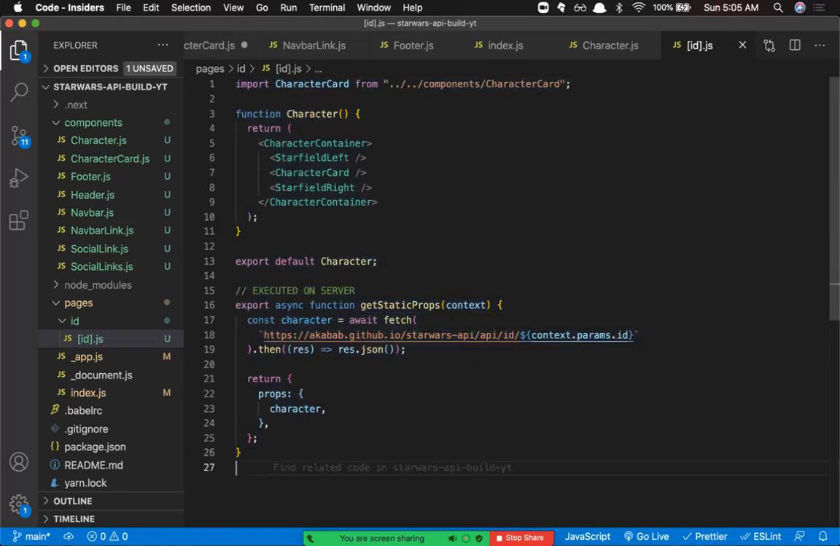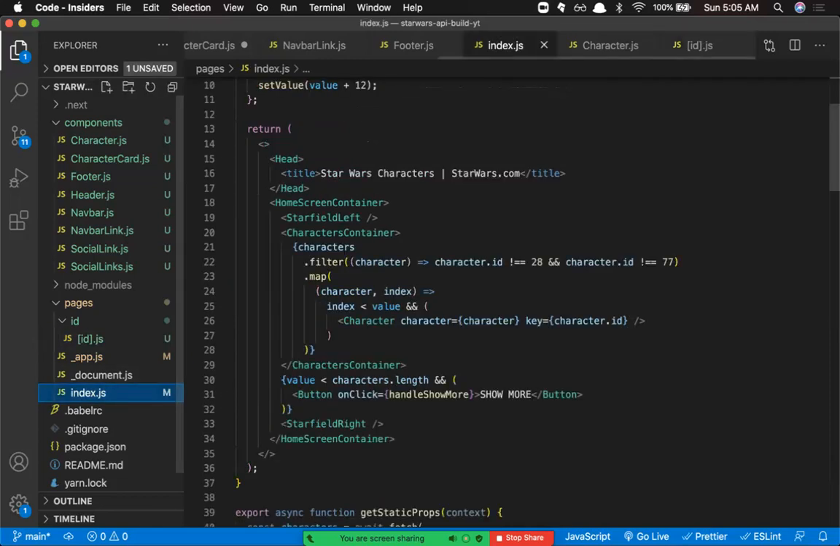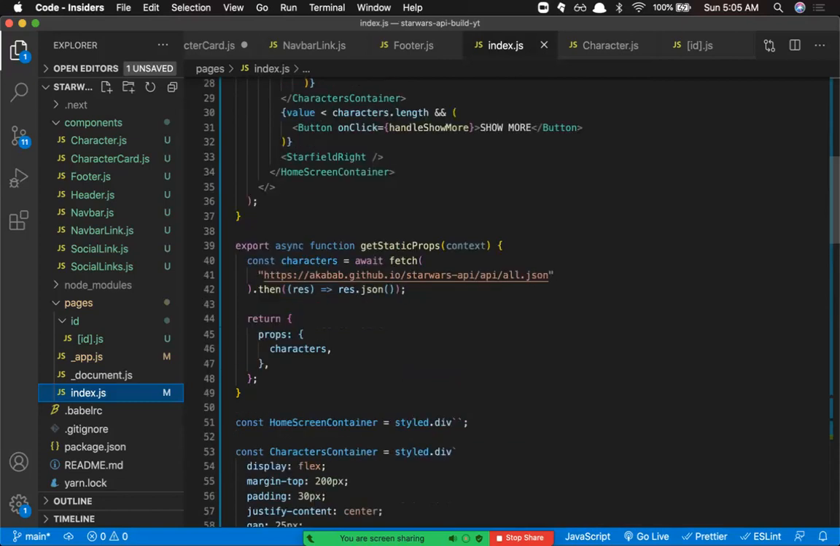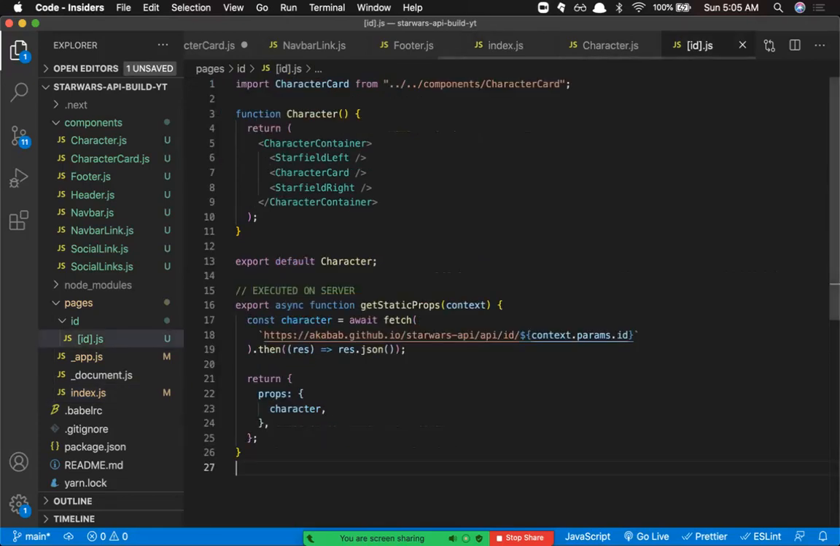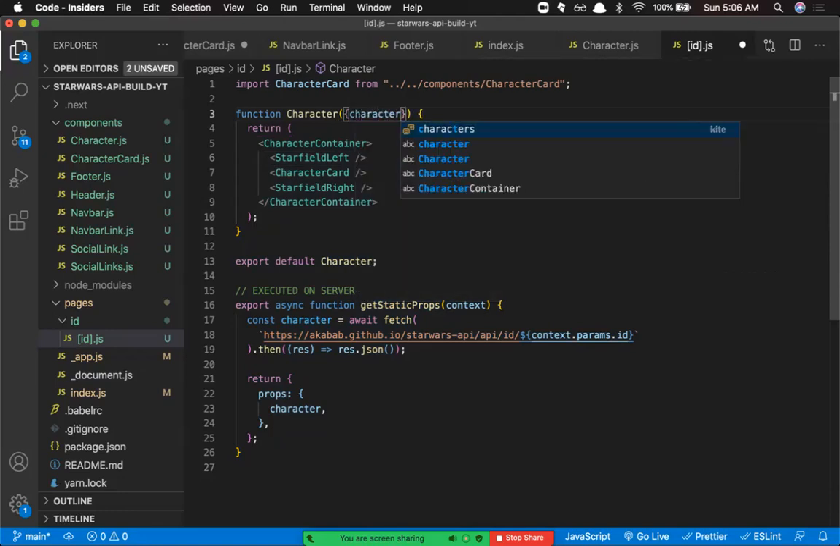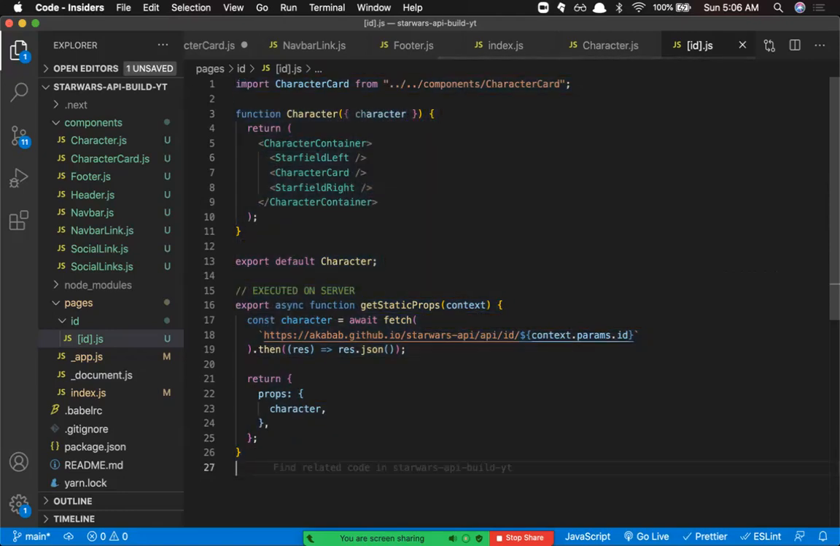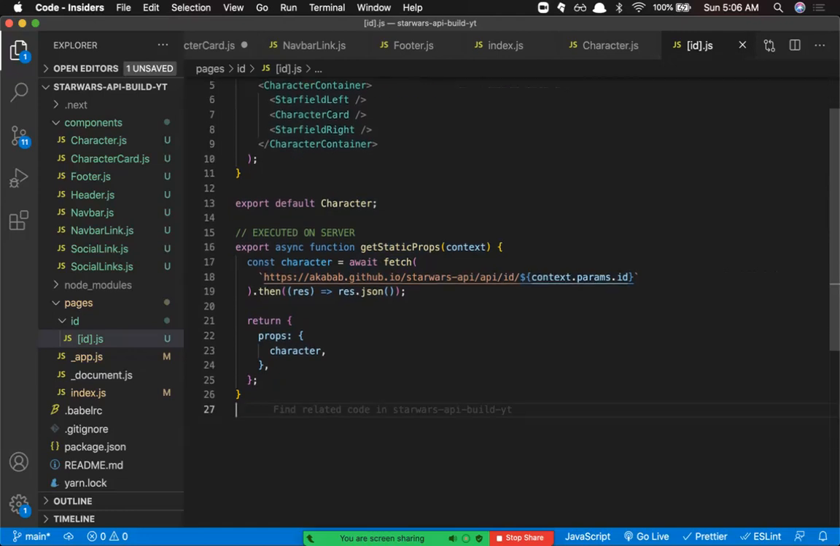And then again, a similar effect: you can receive a response and return the response in JSON format here, right? And then it's going to be a single character this time. So remember when we did this in index.js, we retrieved all of our characters using the base URL. But here we are doing this differently. We're receiving a single character, and we're returning it as a prop so we can retrieve it out here. And that is what my character was. If you get used to it, it's actually very simple, right?